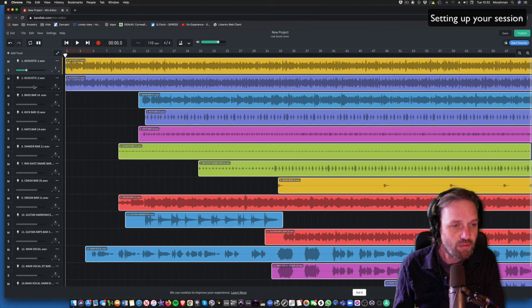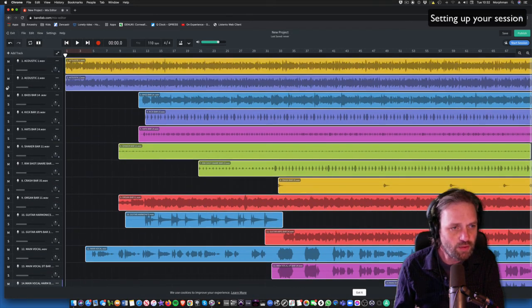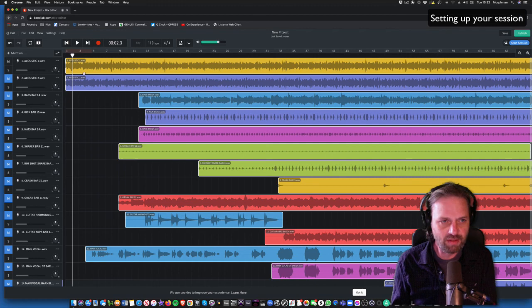Now turn down all the levels, because it's going to sound really loud and you want some headroom in the main mix. Just turn all that down. Now, to finish off, mute everything apart from the acoustic guitar. When you get to this point, you should be able to play and just hear the acoustic guitar. There we go.